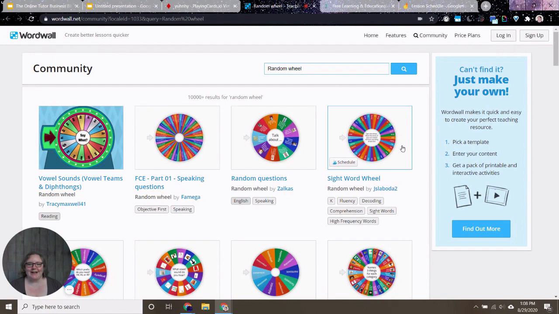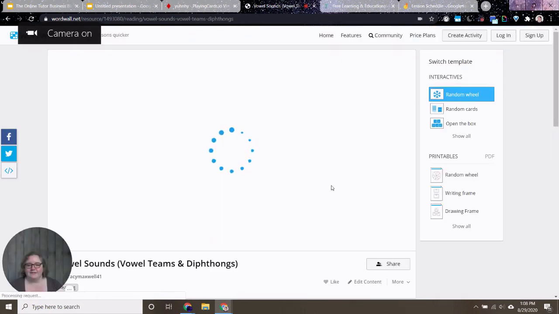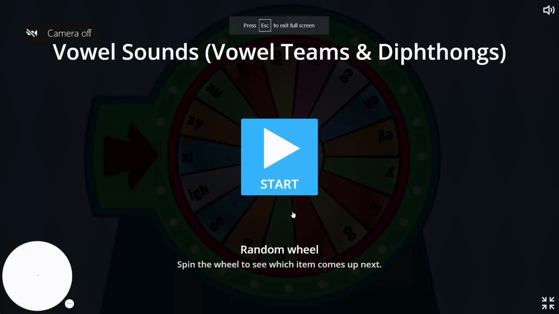Another engaging way to practice sounds or words is with the random wheel on wordwall.net. Again, I don't have a subscription to this site, so I am limited to what I can find that people have already created. So for example, they have this one with vowel sounds, vowel teams. And it works like this.